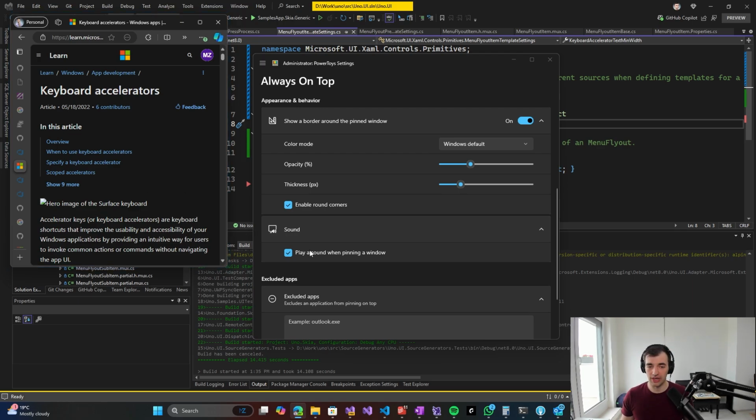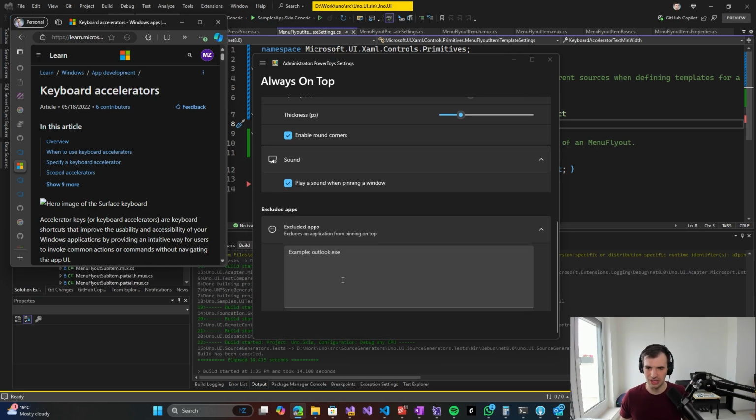And you can also enable or disable the sound that's played when you pin the window to be on top, which is useful if you want it to be less distracting, but maybe it will mean that you can accidentally enable it and then you would be surprised why the specific window is always staying on top of other windows. So I keep this enabled to make it more clear.